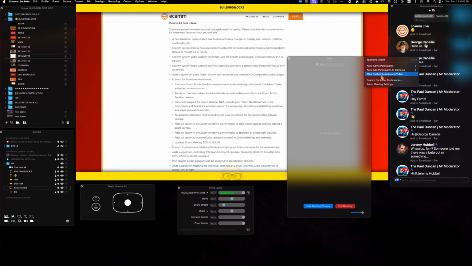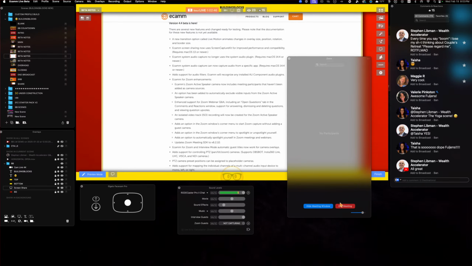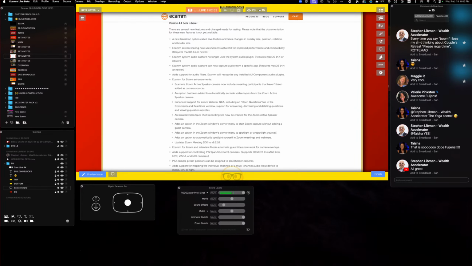So definitely make sure you add that to your workflow. And if you want to stop capturing, you have it there too: Stop Capturing Audio and Video. I totally forgot I could do that because I thought the Zoom was kind of blocked when we go live, but you could still do it while live. So that's good to know. I'll stop capturing here, though I didn't need to, but I'm just going to end the meeting now. But that's where you'll find that feature.